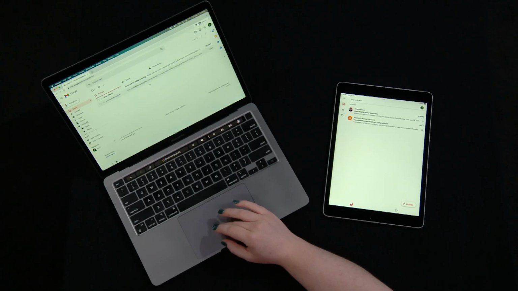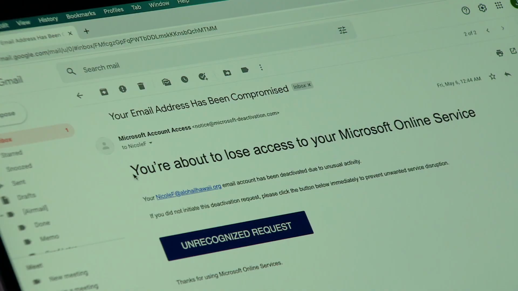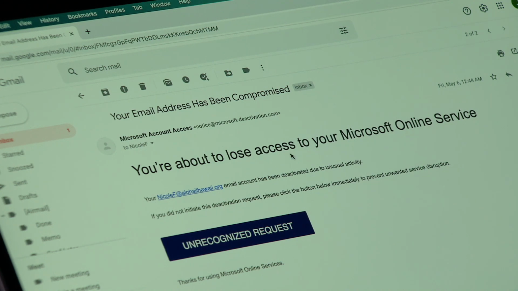Be wary of emails requesting information. In an email by notice@microsoft-deactivation.com, large text reads, "You're about to lose access to your Microsoft online service," followed by a clickable blue rectangle that says "Unrecognized request" in capital letters. Especially emails that include calls to action like this.